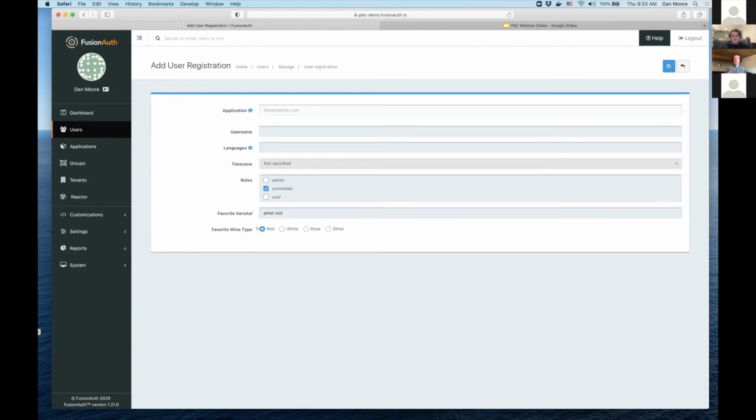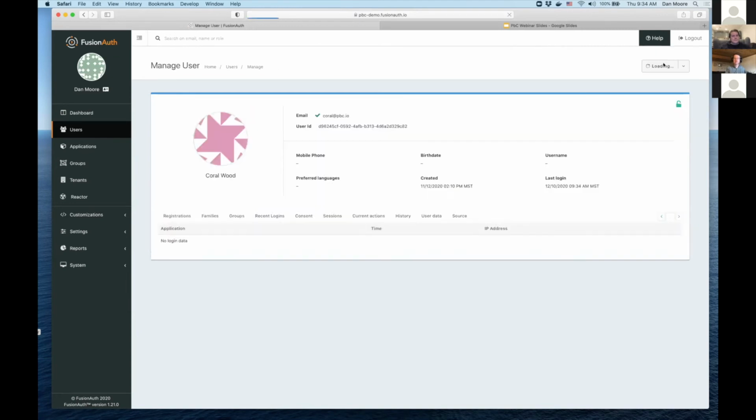And this is obviously just a demo, but you can start to see that you can add arbitrary user data values, right? Both at the user level, so if it's an attribute of the user that won't change, like their age or their phone number or other contact information, or you can add things that are specific for each application, like the fact that they're signed up for a wine website and they really like red wine. I'm going to save this off.